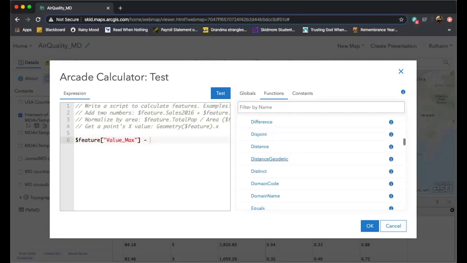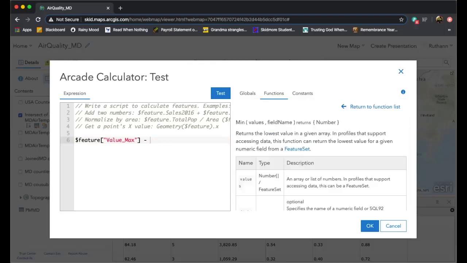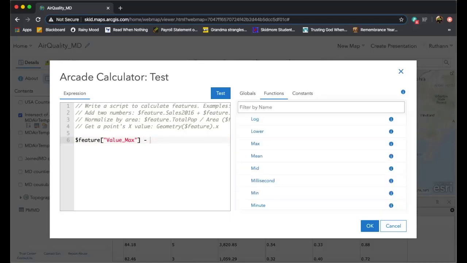And once you're in this function space, you can click the I and they'll tell you how they want you to set it up. So for min, they want you to put values and then the field name. And we'll do it right now so you'll see how it goes. So once you return to the function list, you can click it, it enters it, min, and it has that holding space for values. So the values we're going to use is layer, and the field name we're going to use is value max, and you put it in single quotes and you keep that space there. So value max.